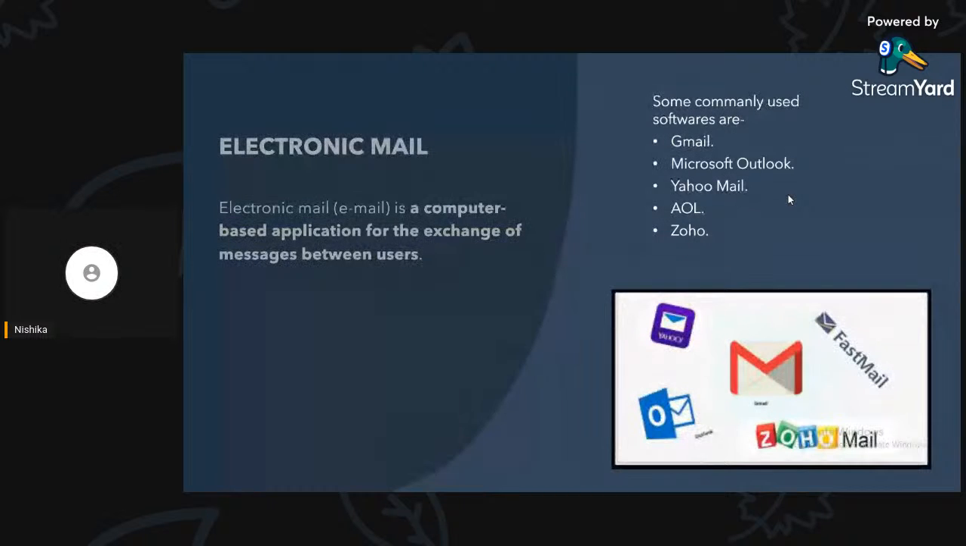Next is electronic mail, which is also a very important way of communicating electronically. Electronic mail, or email, is a computer based application for the exchange of messages between users. Most of the business communication, when not verbal, is done through emails only. We get a lot of emails, and companies send all formal communication through emails only. Some commonly used software are Gmail, Microsoft Outlook, Yahoo Mail, AOL, and Zoho, that can be used for the same purpose.